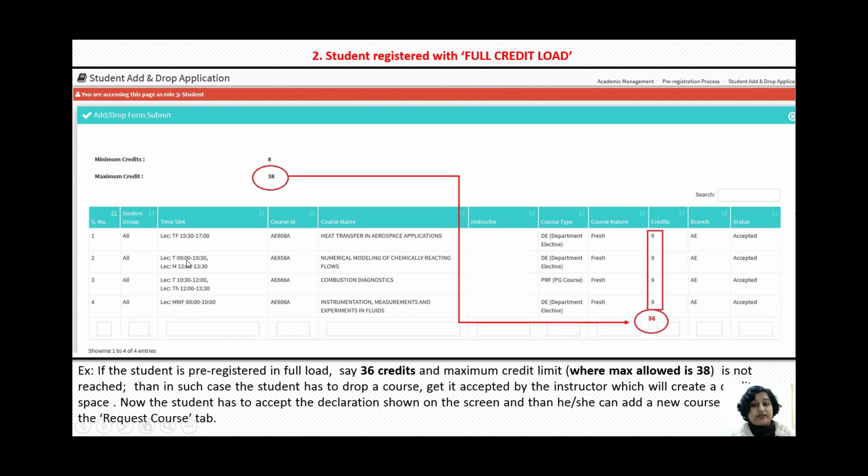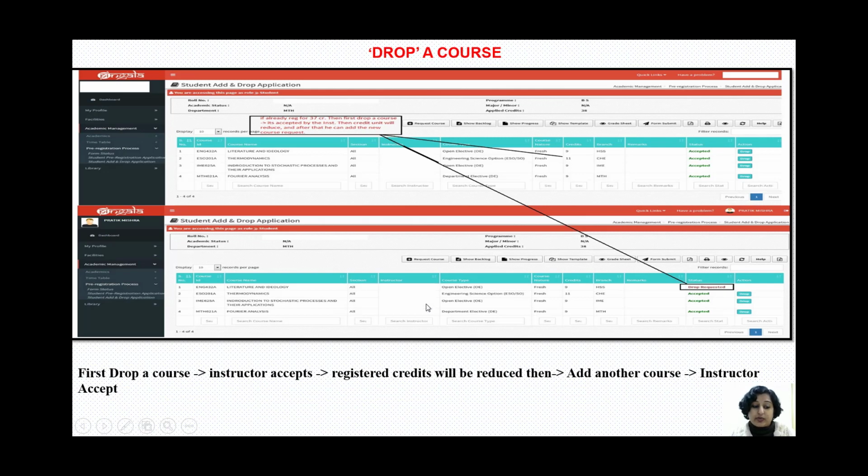Condition 2. Students registered with full credit load. If the student is pre-registered in full load, like for this example, say 36 credits, and the maximum credit limit is 38, is yet not reached, then in such case, the student has to drop a course. This drop request has to be accepted by the instructor, and after that a credit space has to be generated. Once this is done, after that the student can choose a course for the form submission by accepting the declaration on the screen given and then add a new course with the Request Course tab.